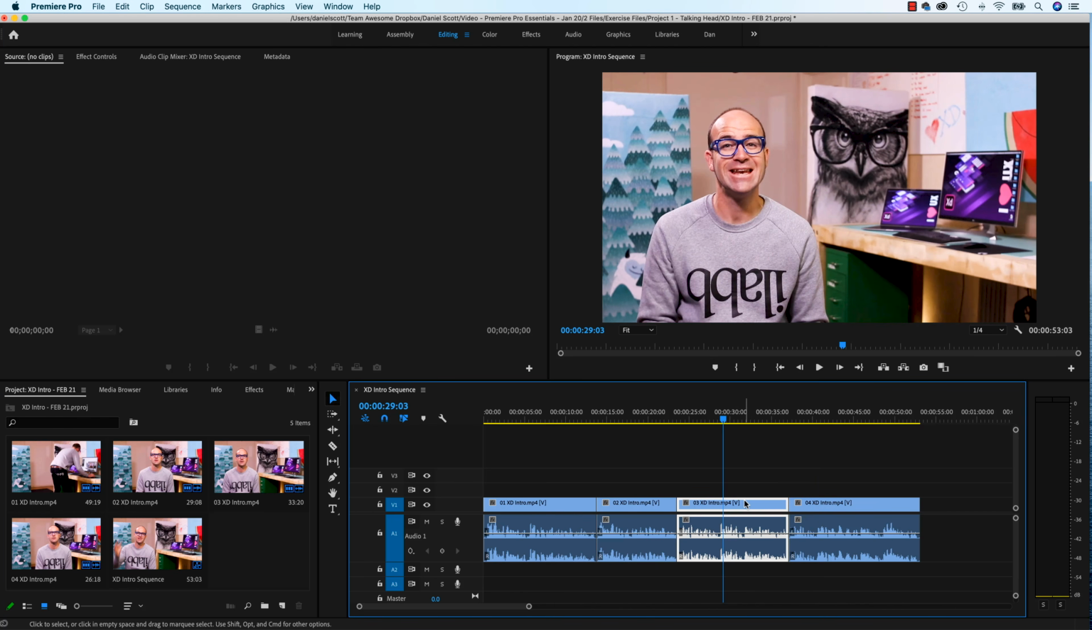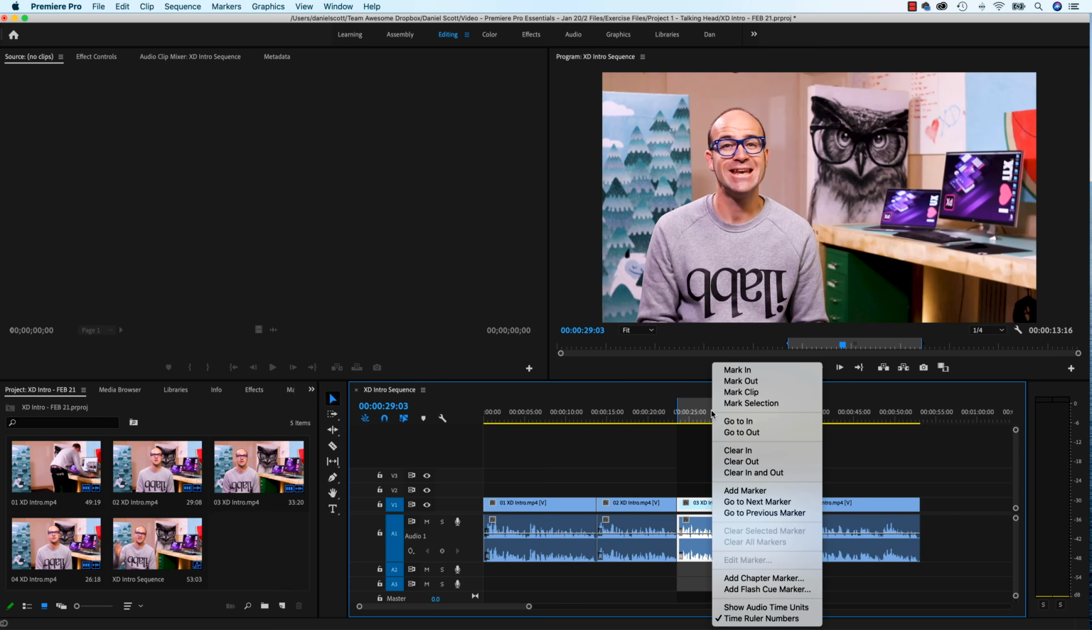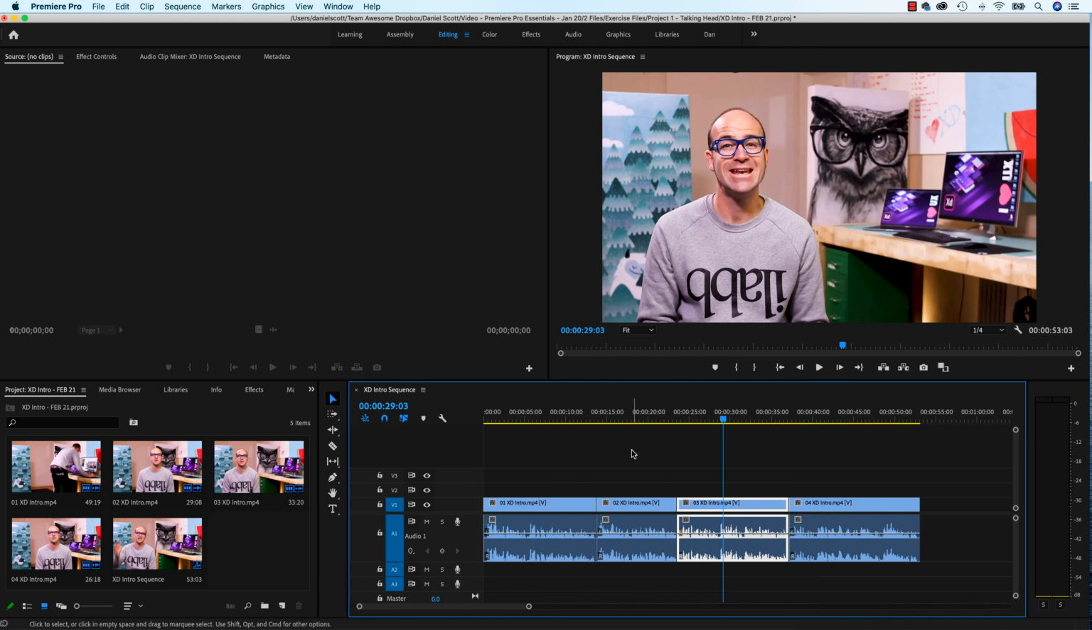The shortcut most people hit is if I have something selected and hit X on my keyboard. That's the thing that causes it. We'll talk about the in and out points in more detail later on, but for the moment, just know how to clear them if you accidentally get them going.